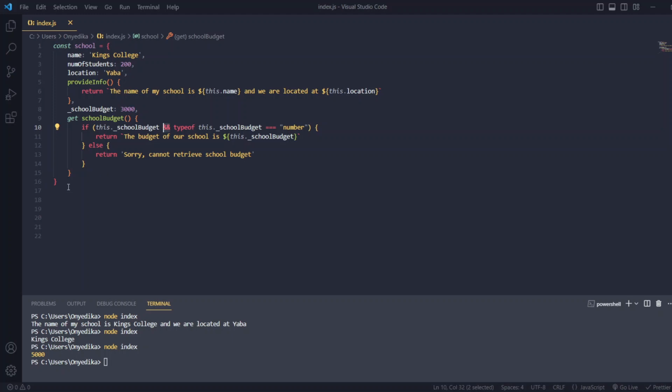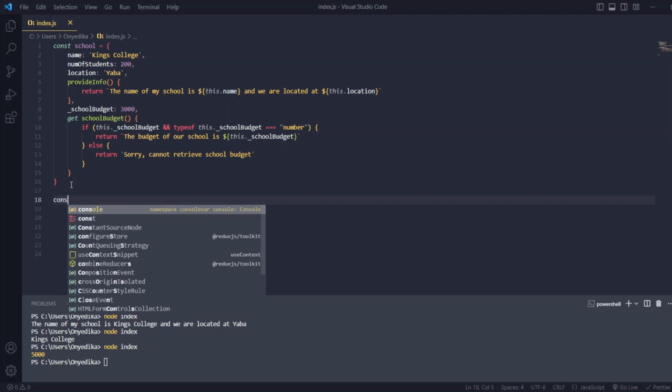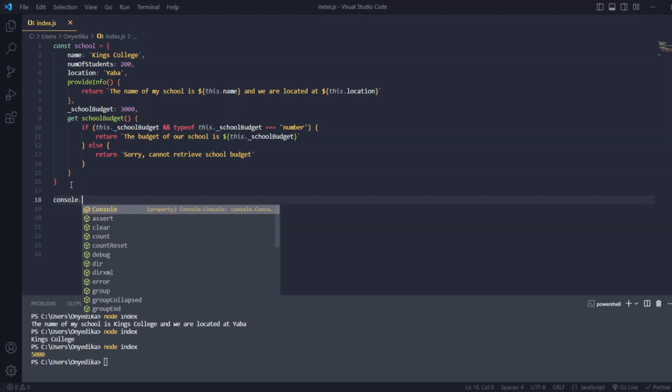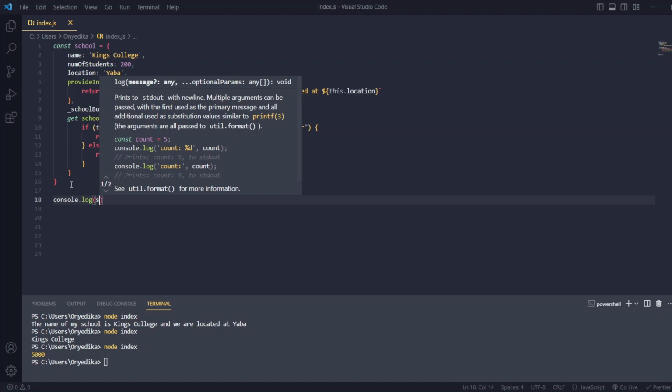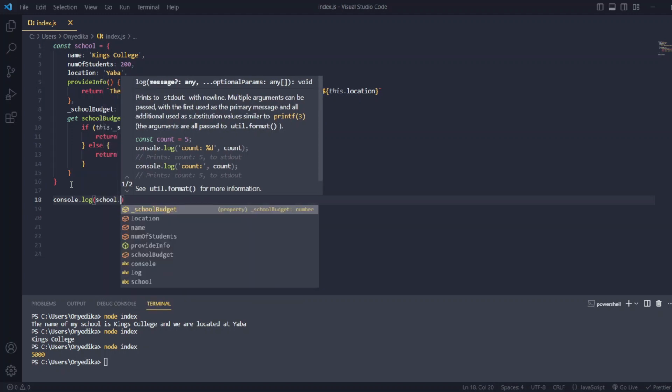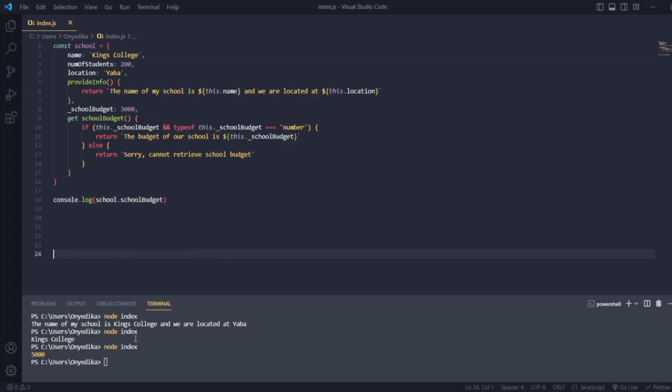So let's just check this. Let's try it out and see if it's going to work. So console.log school budget. It actually works. Why? Because the school budget actually exists and it's a number.